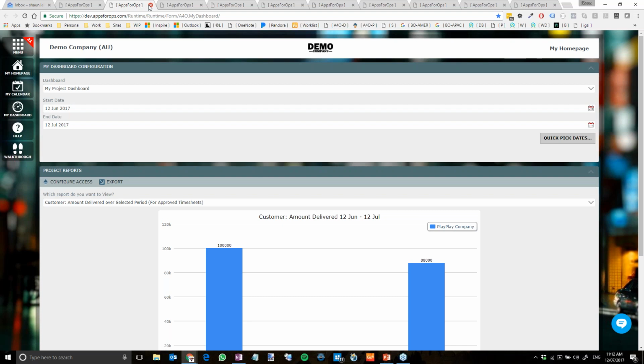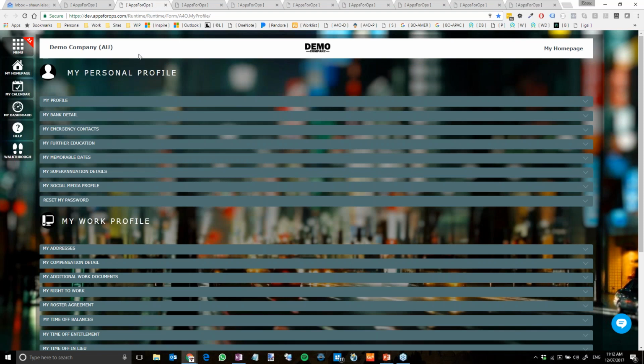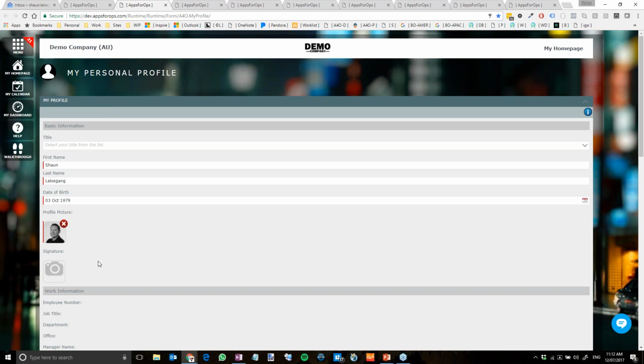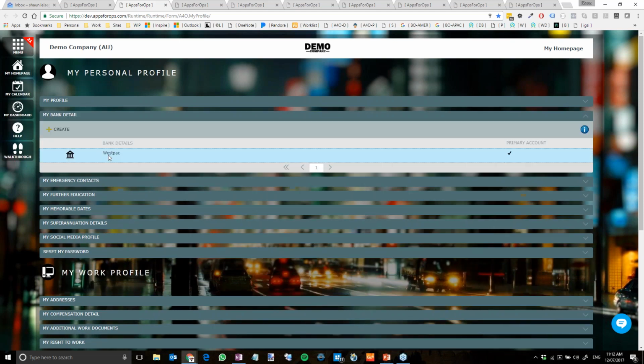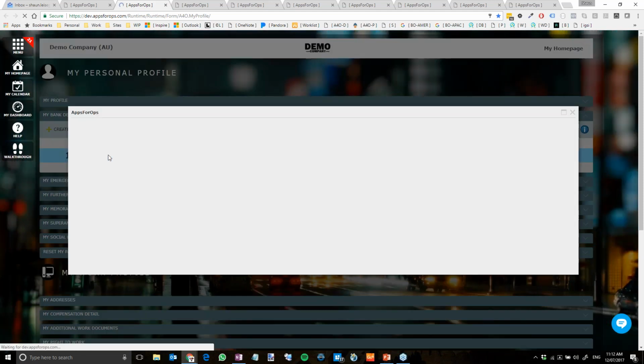The other thing that I actually have is something called My Profile, and My Profile gives me the ability to, I guess, self-serve the information that may be relevant to me. So here I can actually fill in things like my first name and last name and my date of birth and profile pictures and things like that. I may want to go through and actually add my bank account details. So if I come in here, I can actually open up my bank account details.